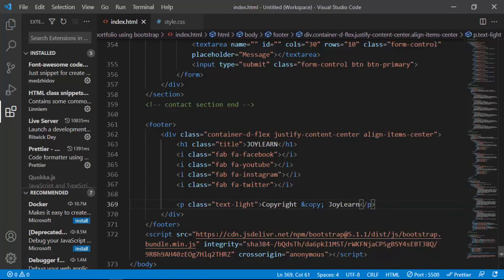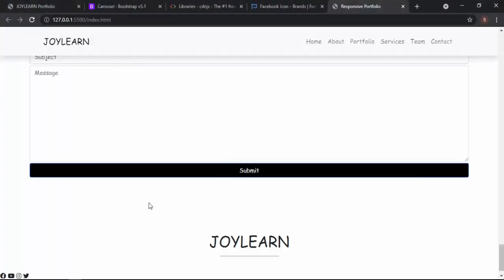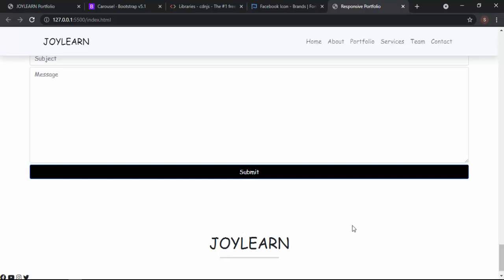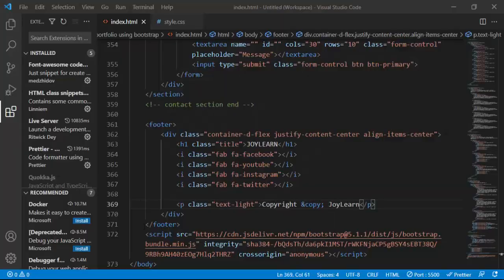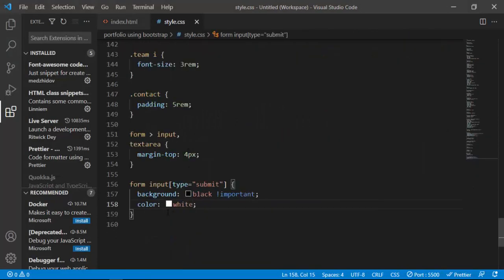Then you can put all right reserve. I don't want to do that. So everything is fine here, and everything looks well. And let me put my phone here. Then we have the footer, its color is white. That's the reason that you can't see it. So we have to customize it using our custom CSS file.